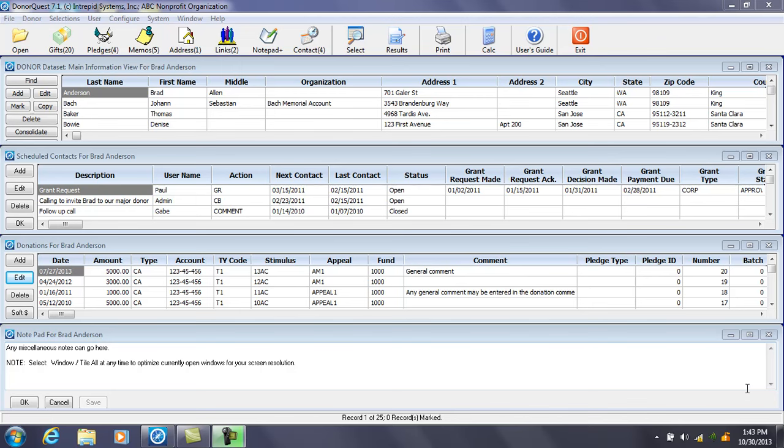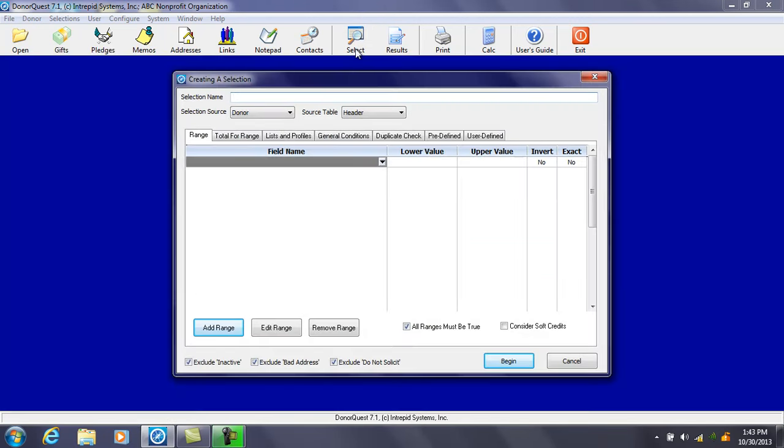Now I'd like to show you how to pull data out of DonorQuest. And to do that, we create a selection. And to start the process, we click this select button in the middle of the toolbar. What this brings up is the creating a selection dialog box.